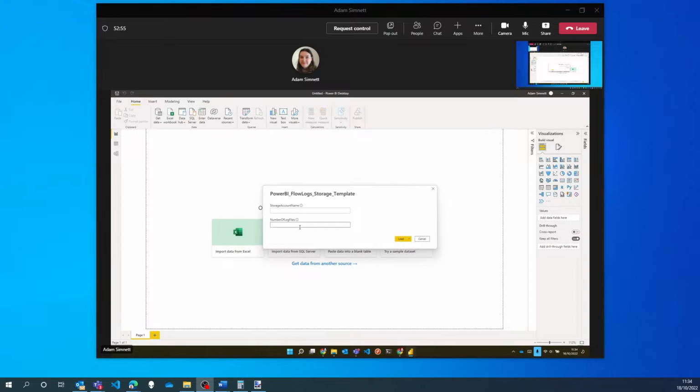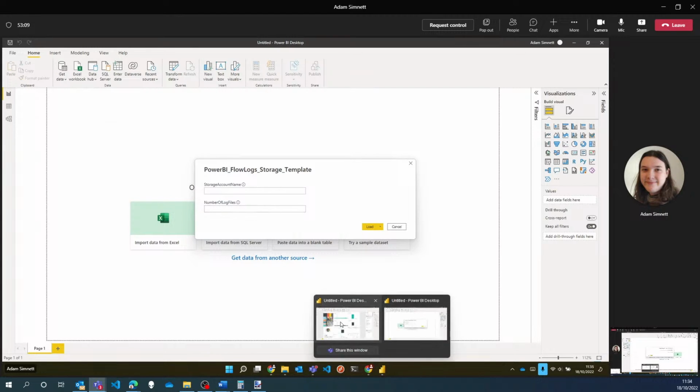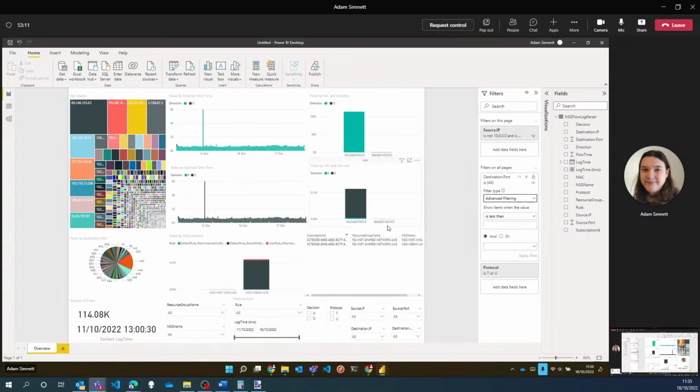Due to the way the NSG flow logs work, it will write to that log file once every hour. So if, for example, you wanted to view a day's worth of logs, you'd put 24 log files in there. So it keeps it nice and easy. We're just going to switch to the template that we've got open already.